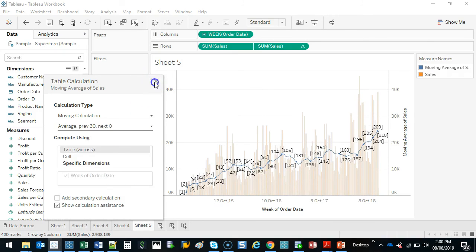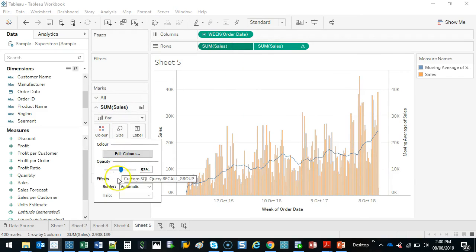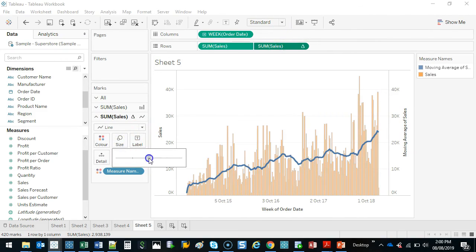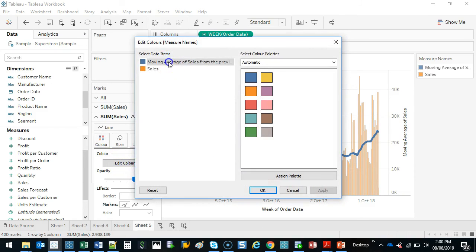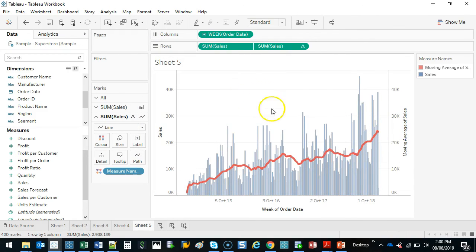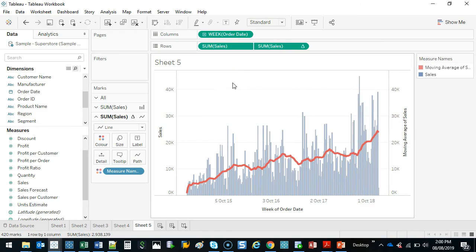Even smoother then, okay? And what I like to do on this one is make this a little bit more opaque, and make this line a little bit thicker, because that's really what I'm interested in. And let's change this to red. So we change the blue one to red, make the sales blue, and go okay. So I can really see what's happening here. It's hard to see it just on a bar chart, but now you can see, oh, actually we are climbing, okay? So that is a really quick table calculation lesson.